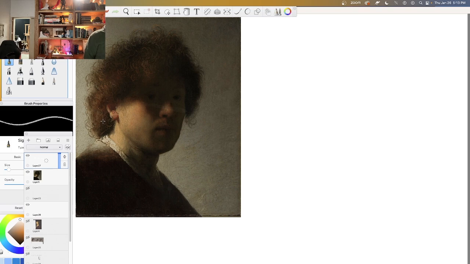So we're going to want to look for the values, and we're going to want to use, especially in the beginning, reference, whether it's old or new masters or photo reference or looking in the mirror with our desk lamp shining on us. We want to look at strong light because that's going to help us see the structure. If it's soft light, that structure disappears.